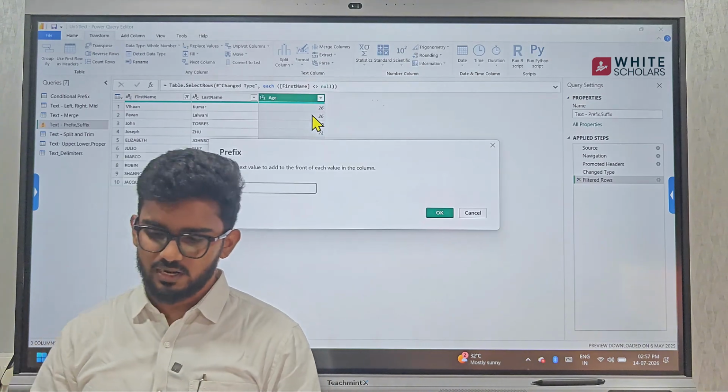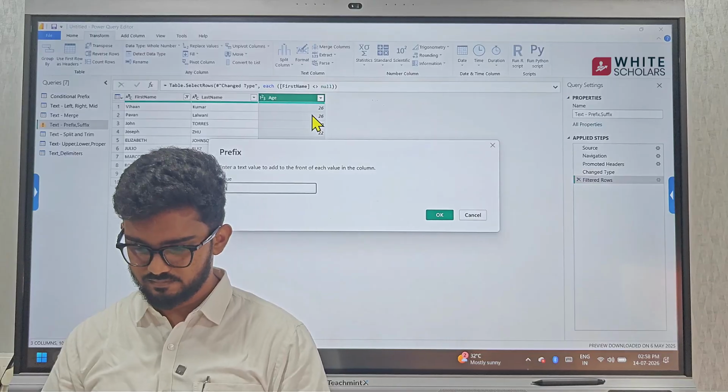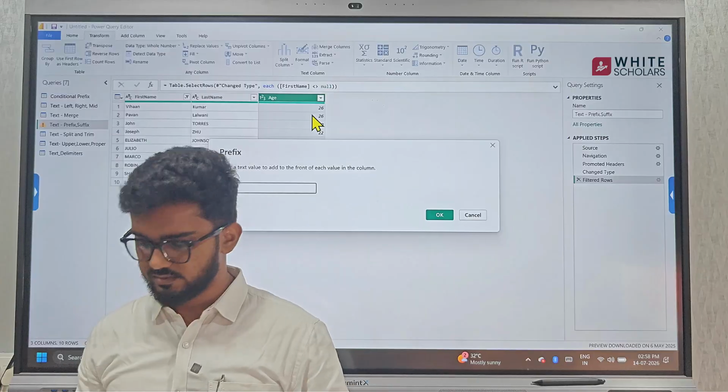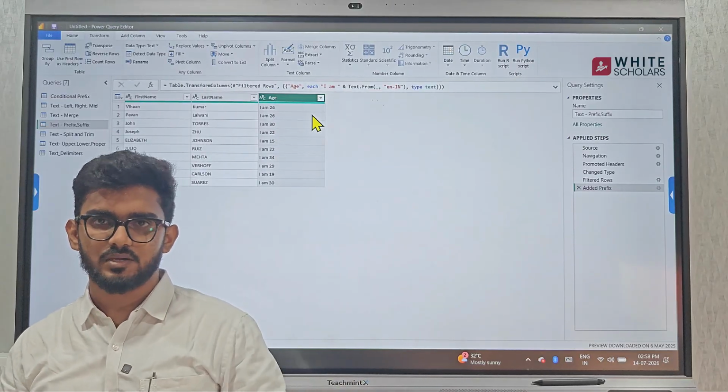So to this column I want to add a prefix. That column is the age column. So I want to add a prefix like "I am 26". The moment I hit enter, you can see earlier it was 1, 2, 3, now it became ABC. Now it's a text column.